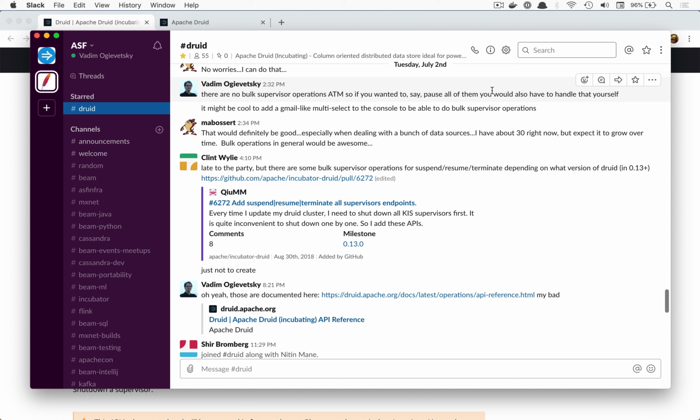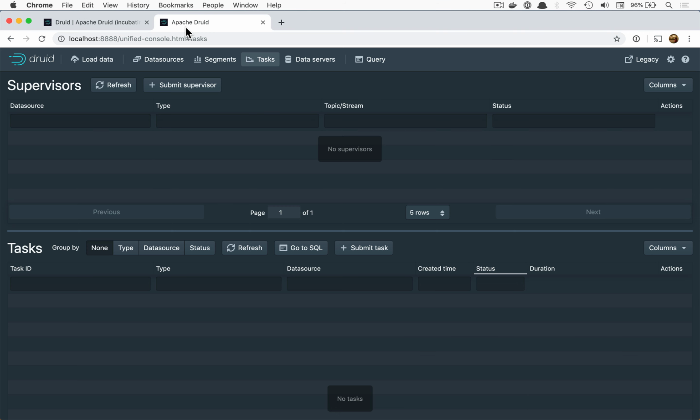Basically, we were having this discussion on the Druid channel on the ASF Slack, and it was brought to my attention by Clint that there are actually actions to bulk affect supervisors, to suspend supervisors, resume supervisors, and terminate them all in one action. And I wanted to add the button to the console to actually be able to surface those actions.